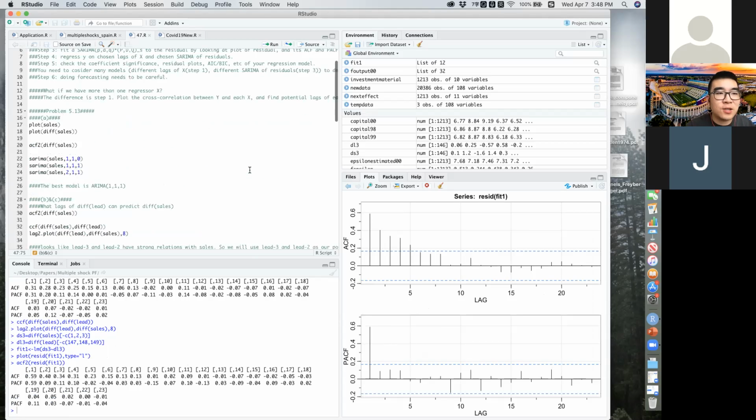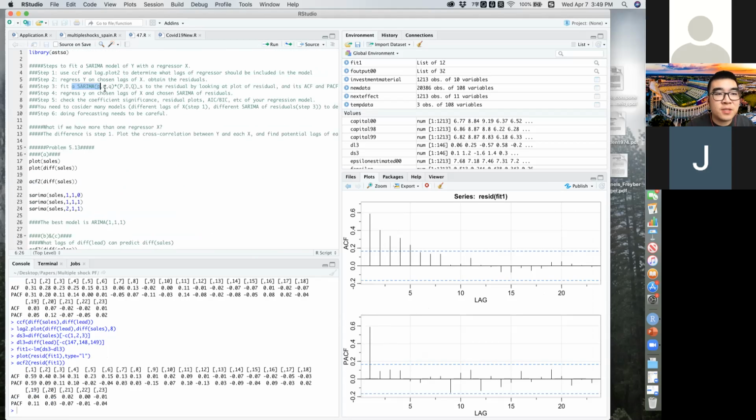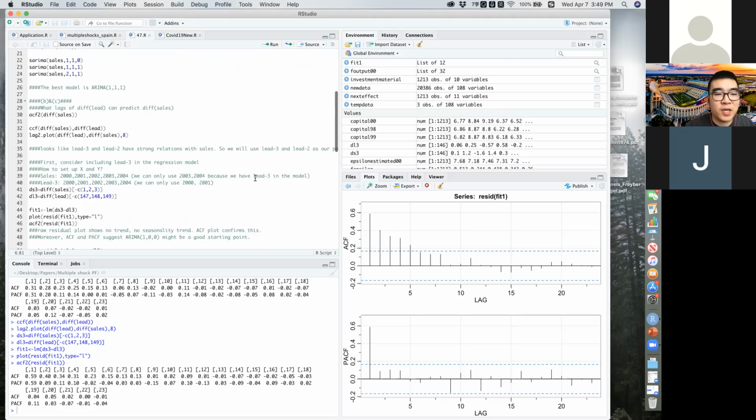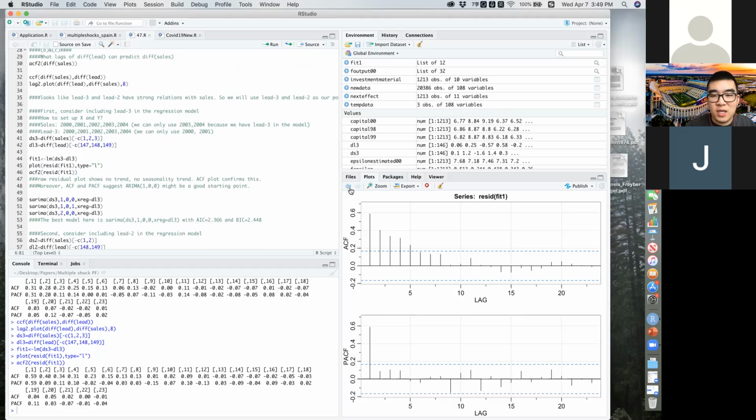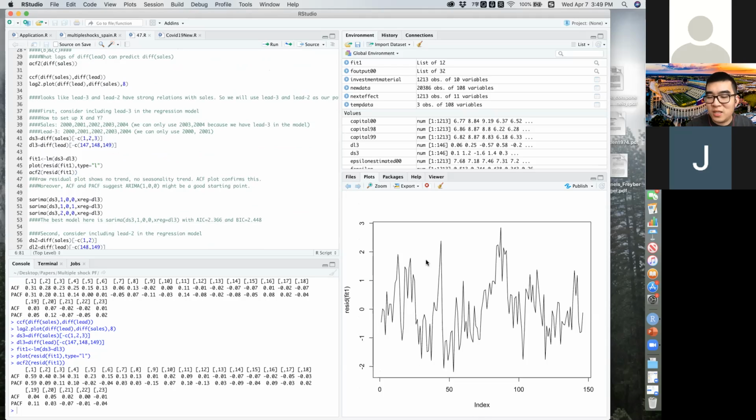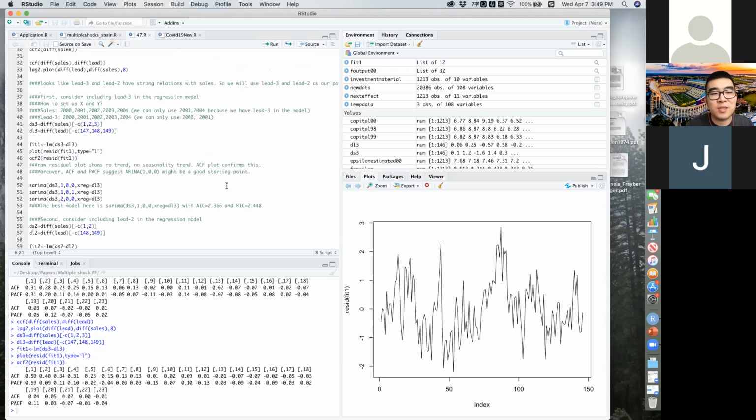Okay, so then step number 3 is to fit a S-ARIMA model on the residuals by looking at its plot and its ACF and PACF plot. Okay, so we look at this raw plot, looks good. I mean, not good, but definitely there's no difference or no seasonal difference we want to do.